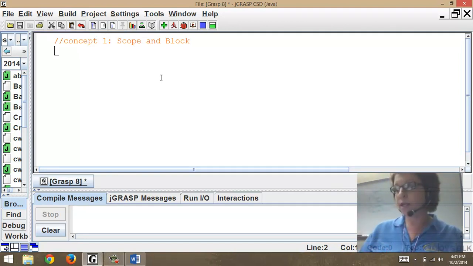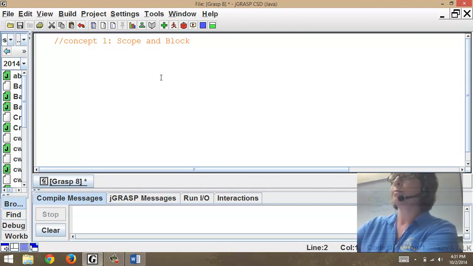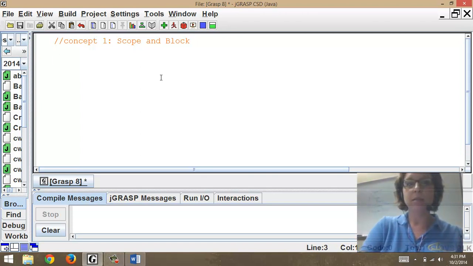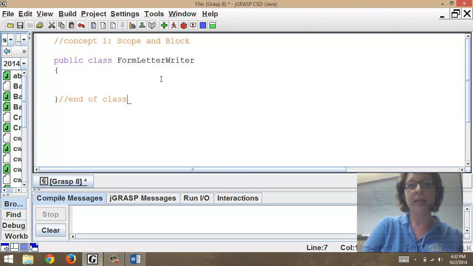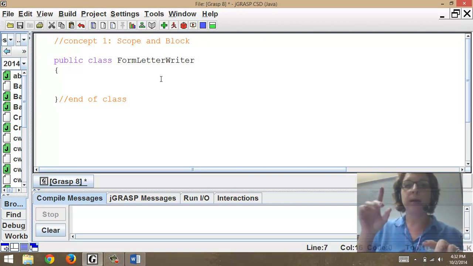So what we do when we create a class, I'll code with me because this is our first concept, is form letter writer. We are going to do that program in the back of the book. But when we open up this class, I always go down and close it, end of class. Not automatically, but I open it and then I close it, and I put my comments there so that I know it's the end of the class.